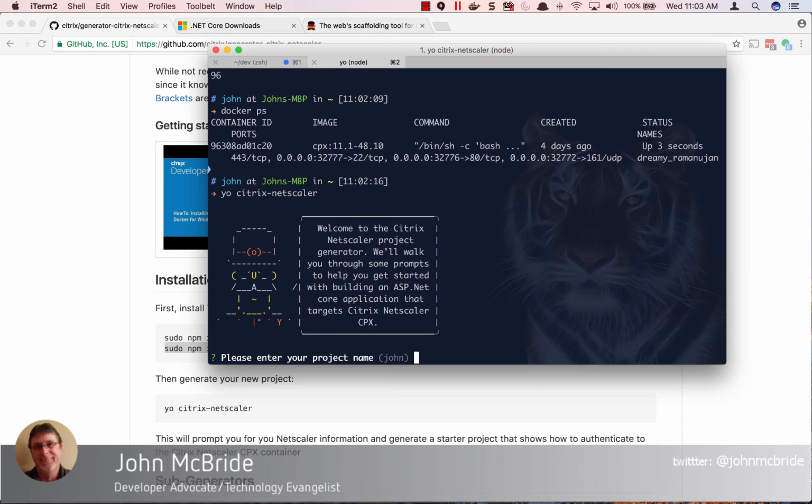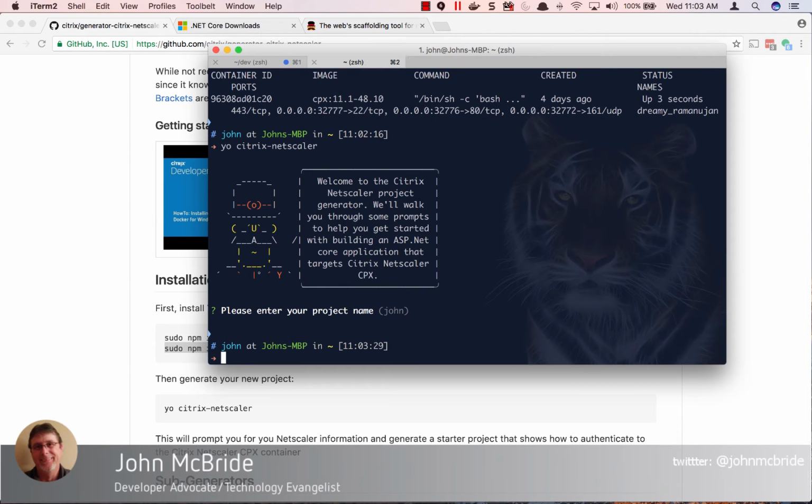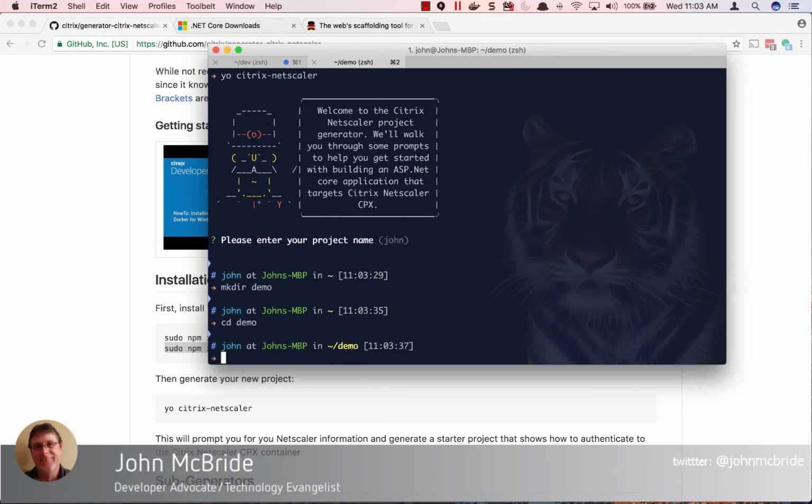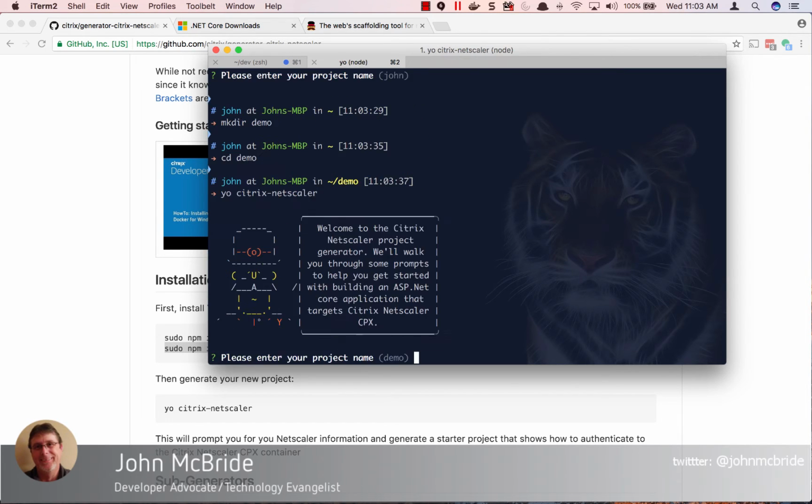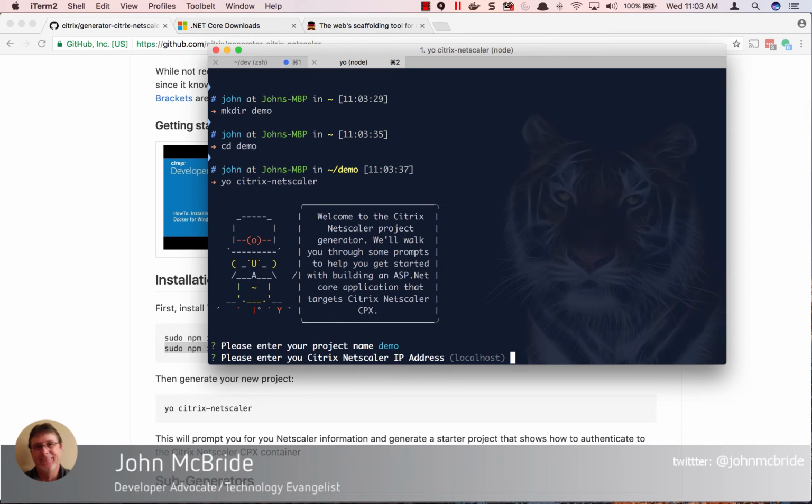The first thing is enter your project name. It's going to default to the directory, so let's make a directory here before we get started. We're going to say mkdir demo, and then change into that directory. Cool. Now we're going to rerun the generator, and it asks, enter your project name. It's going to default to the directory name that you're in, so we're just going to default and say demo.